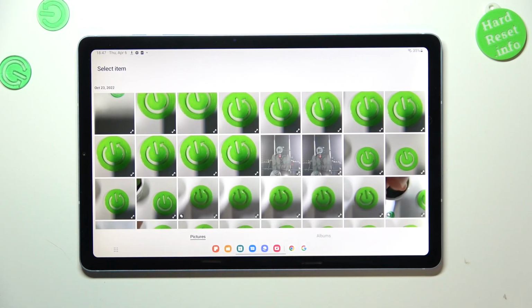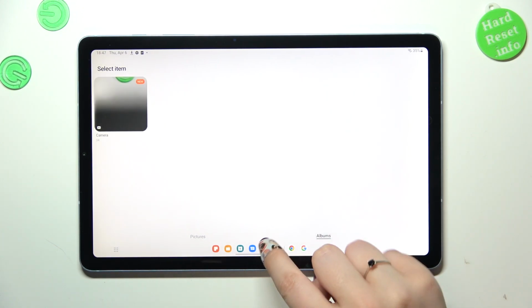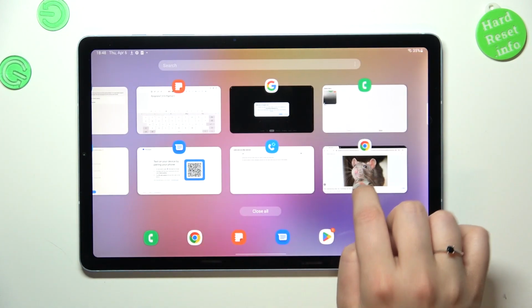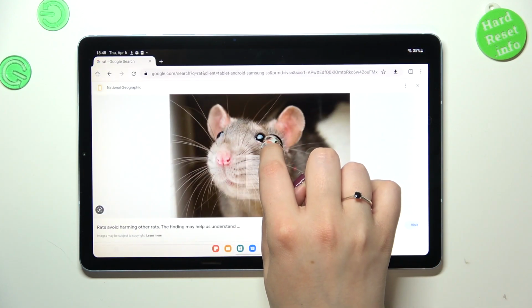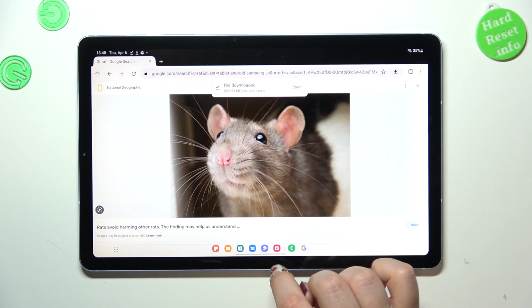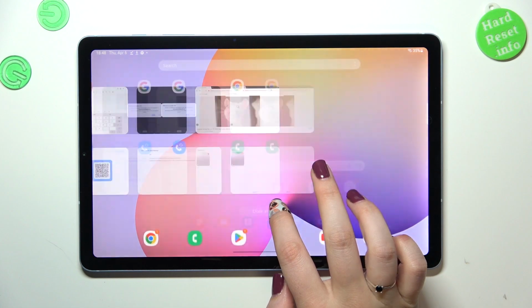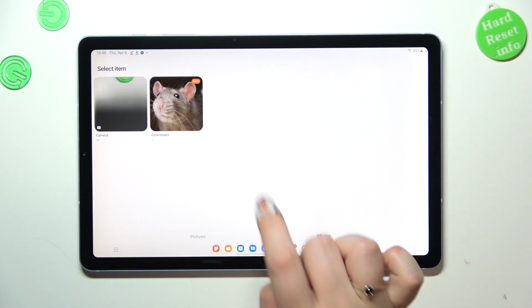So let me tap on it, and I want to find. Basically, I forgot to download the photo, but that's okay. I will do it here right now. All right, we've got it downloaded, so we can go back to this section.